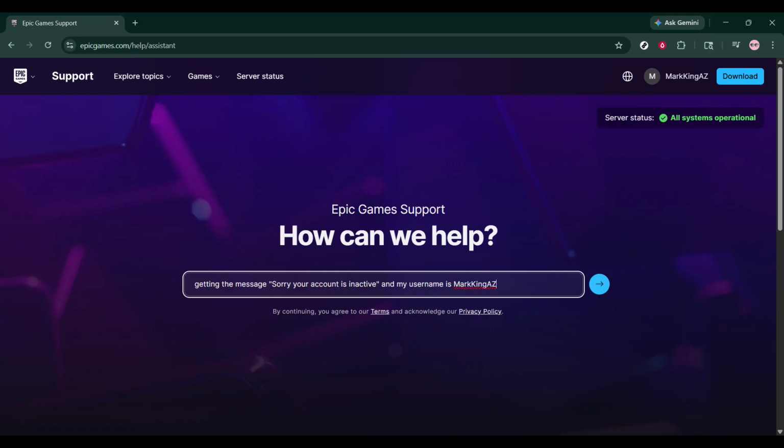Also, make sure you're using the correct login method. If your Epic account was originally created with Google, PlayStation, Xbox, Nintendo, or another linked service, try signing in the same way you normally did. Sometimes users think their account is inactive when they're actually using the wrong sign-in provider, so double check that before assuming the account is fully locked.